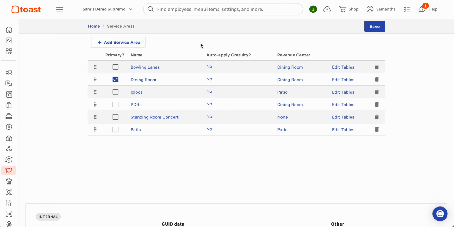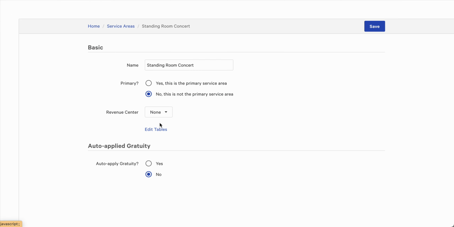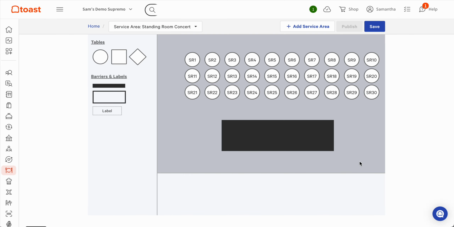So the first thing you're going to want to do is set up a service area for your general admission event or events. For me, I've gone ahead and created one called Standing Room Concert. You'll be able to see here that this is a general admission area with a stage that accommodates 30 people. I've created one table for each person that can sit in that area, and I've named them with a number so I know what it means: SR1, which stands for Standing Room 1, through 30. Each table represents one person that can fit in that area. Once I create that service area, I'll need to save and publish.